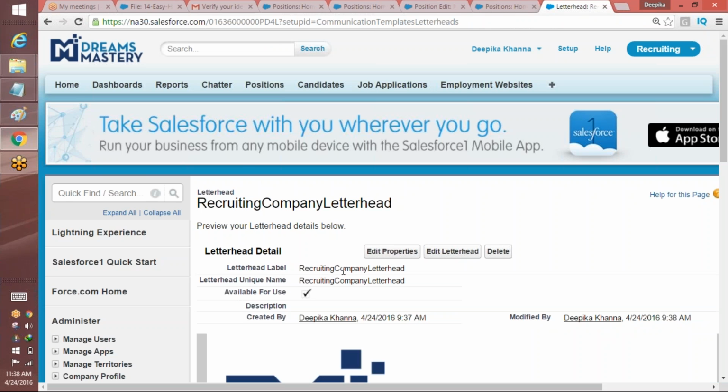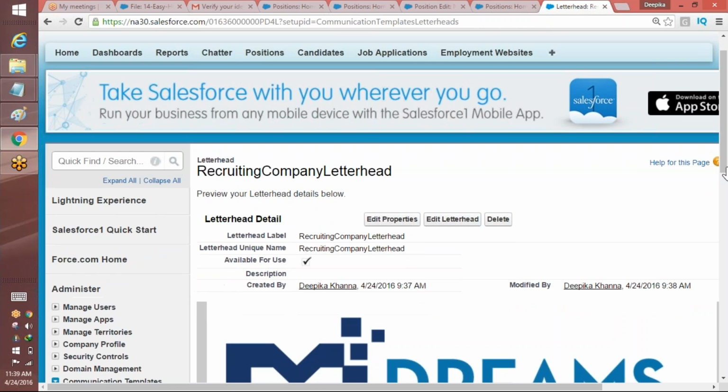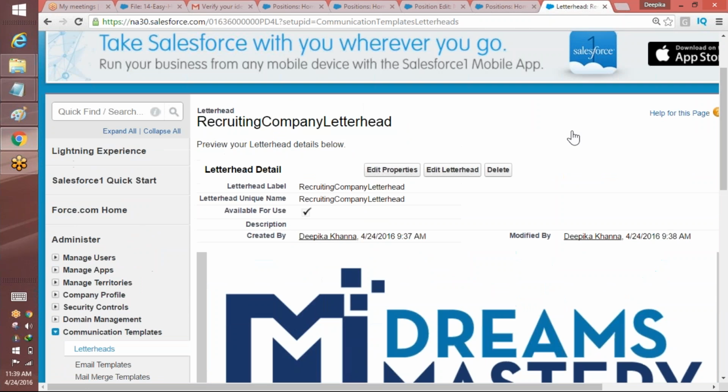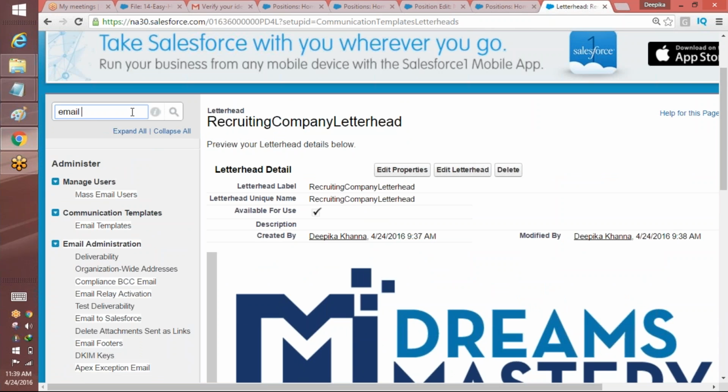Now if this checkbox is not checked, you will not be able to use those HTML email templates because they need a letterhead. You have to make sure that you have clicked on this available for use checkbox if you want to use the letterhead. So now we have created our letterhead. Next, we're going to create our email templates. So we'll go back to the email templates here.